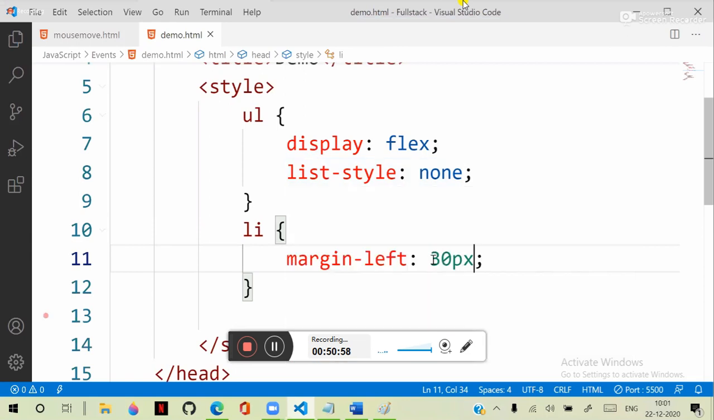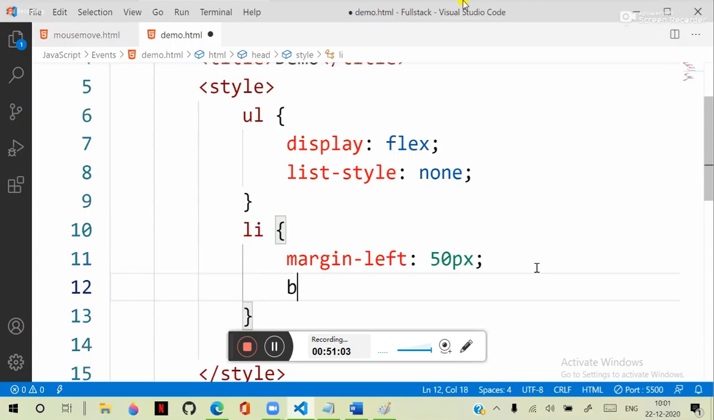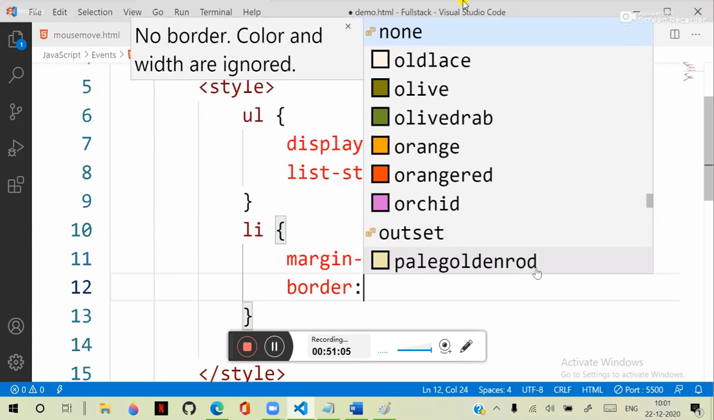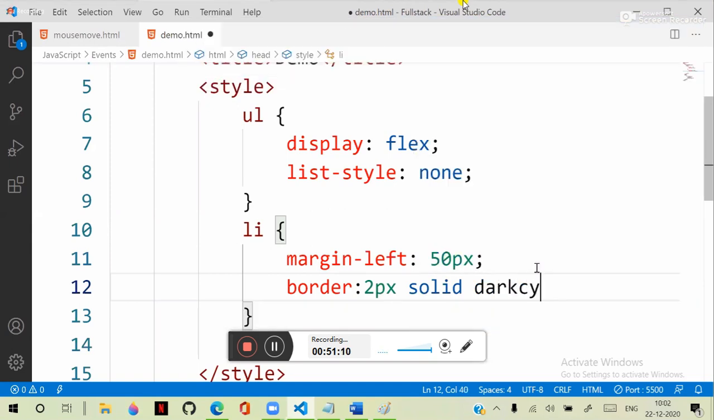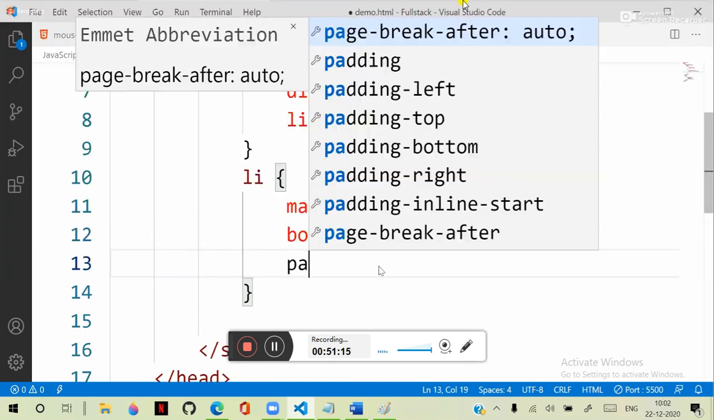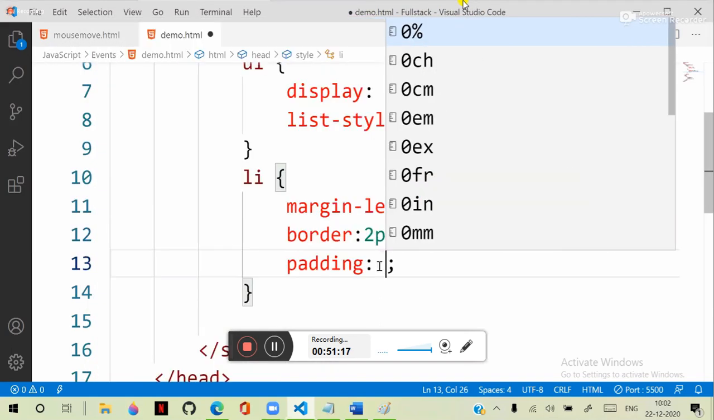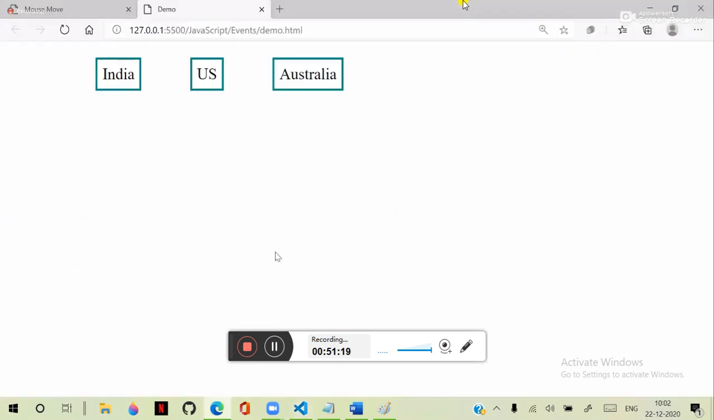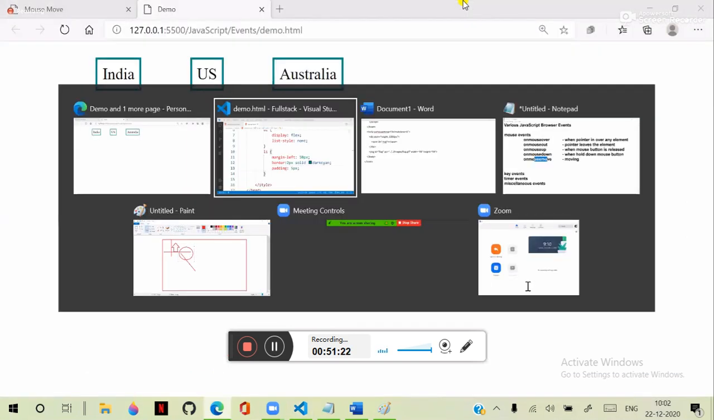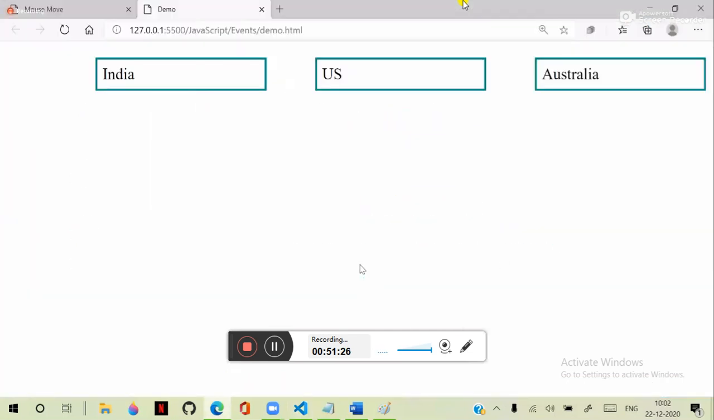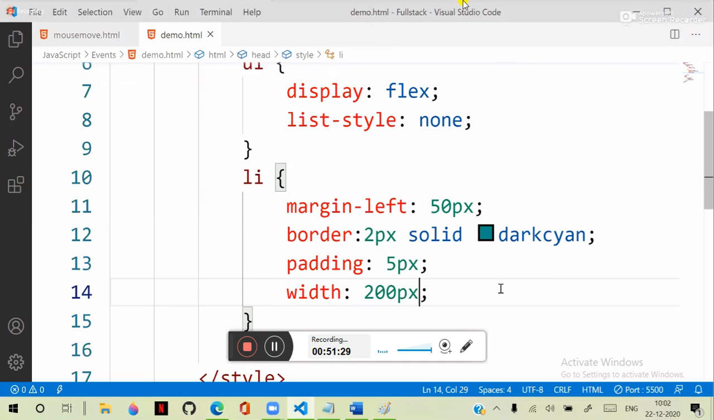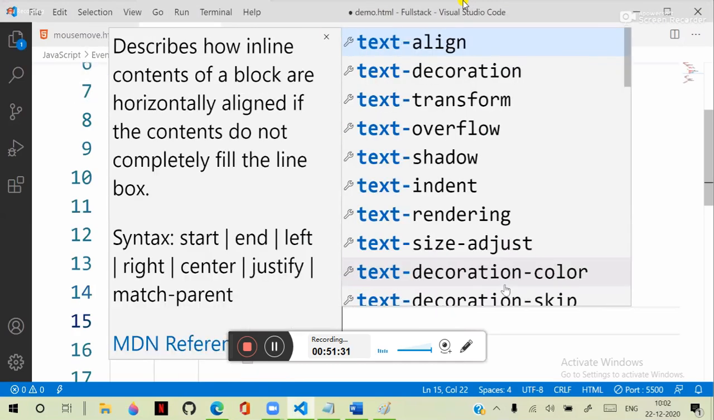Suppose we have these options 40 or 50 pixels, and we have border as 2 pixel solid dark cyan. Something like this. Now what I want you to try is padding as 5 pixel. So these are the options we are having. Width and height, so width is some 200. Now, what I want you to try is just one example.